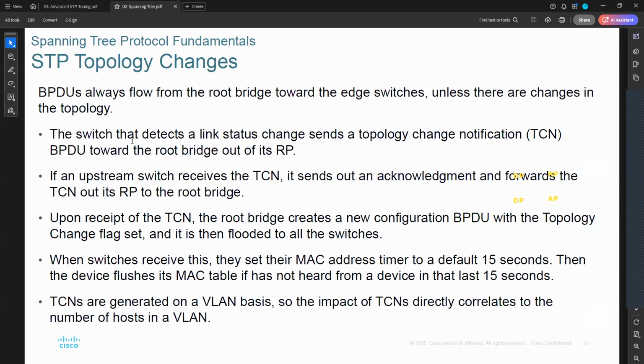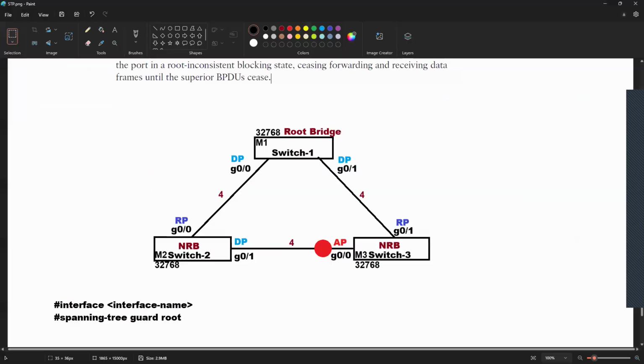So STP topology changes. That means direct link failures and indirect link failures, those are the conditions we need to discuss. First of all, there are a few points that we need to understand. What are the points? BPDUs always flow from the root bridge towards the edge switches. Try to understand this. BPDUs will always flow in this direction.